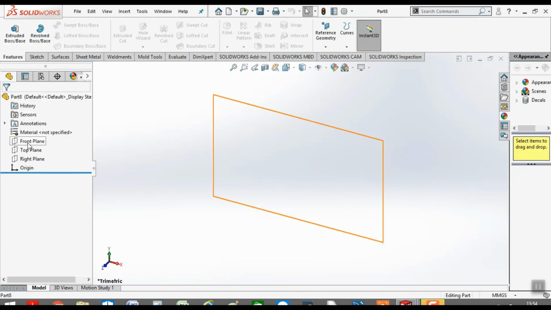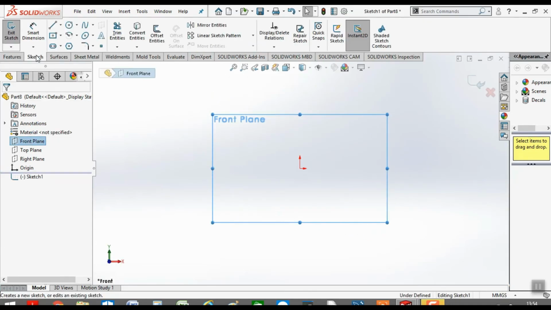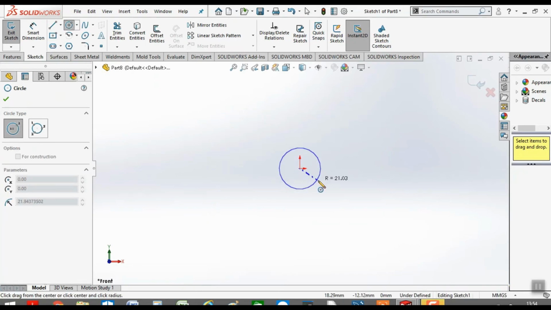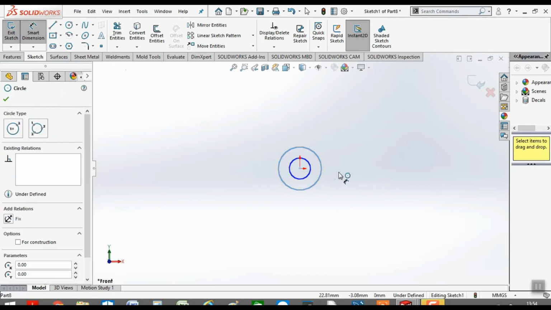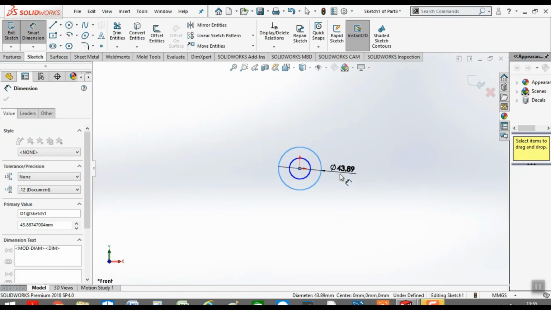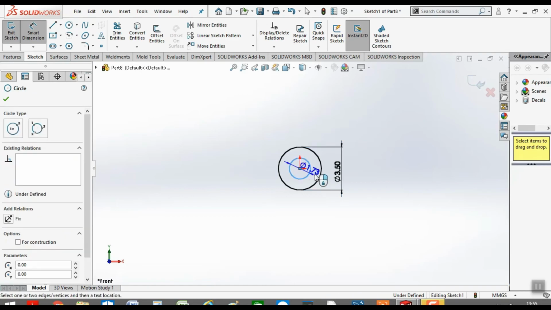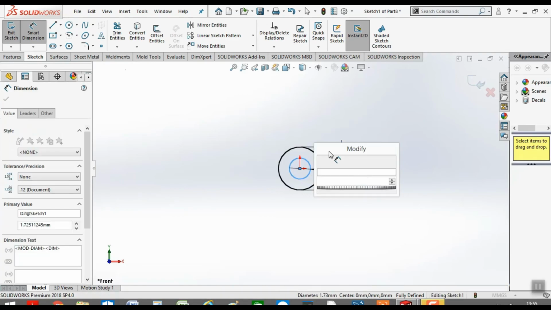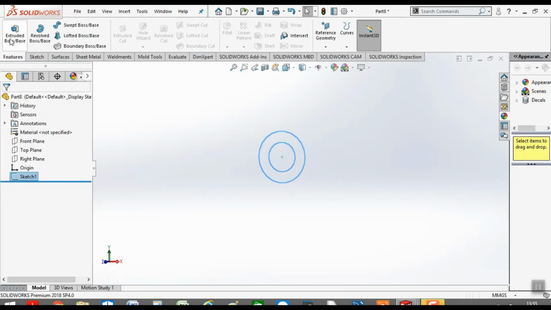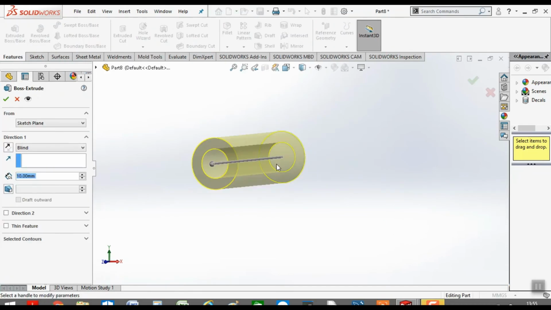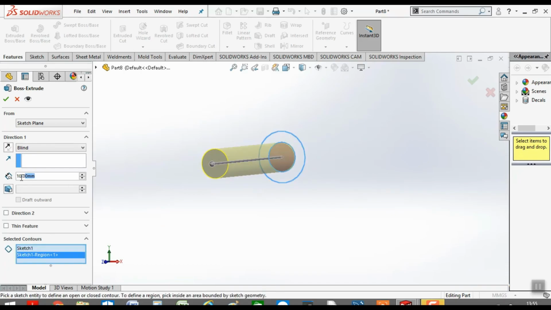And then select the front plane, go to the circle and draw two circles. Let's define some dimensions. The outer circle is 3.5 mm, whereas the inner circle is 2 mm. Now it's time to extrude. So go to the feature, extrude both ways, and select the inner circle and make it 3 mm.